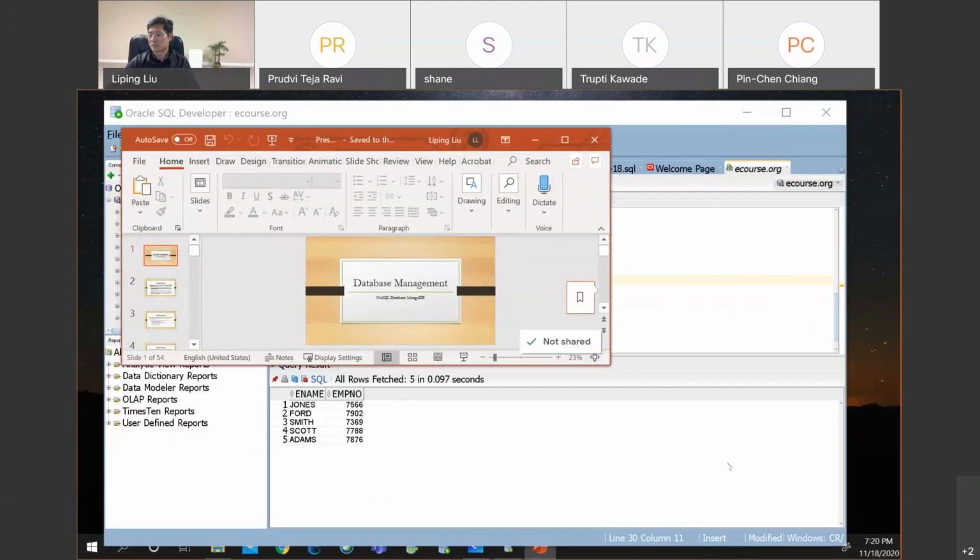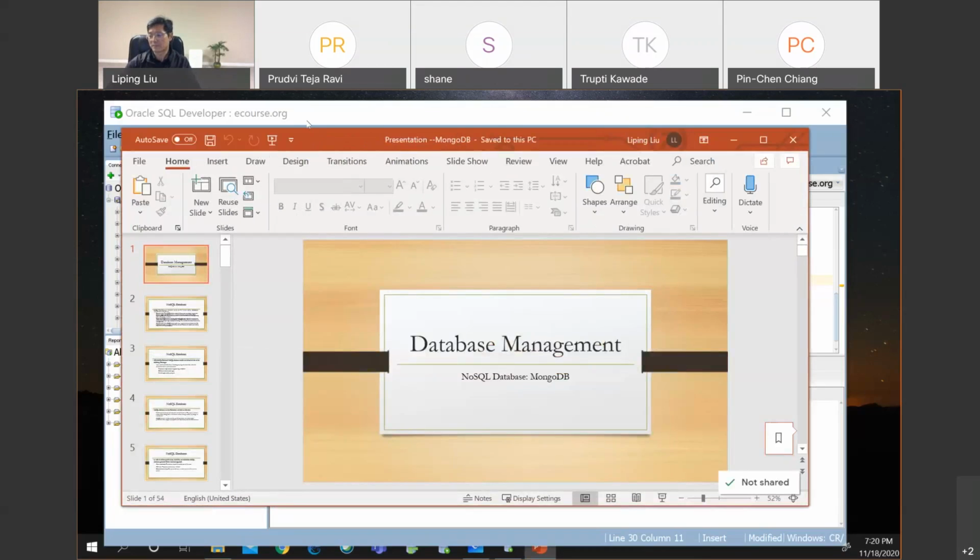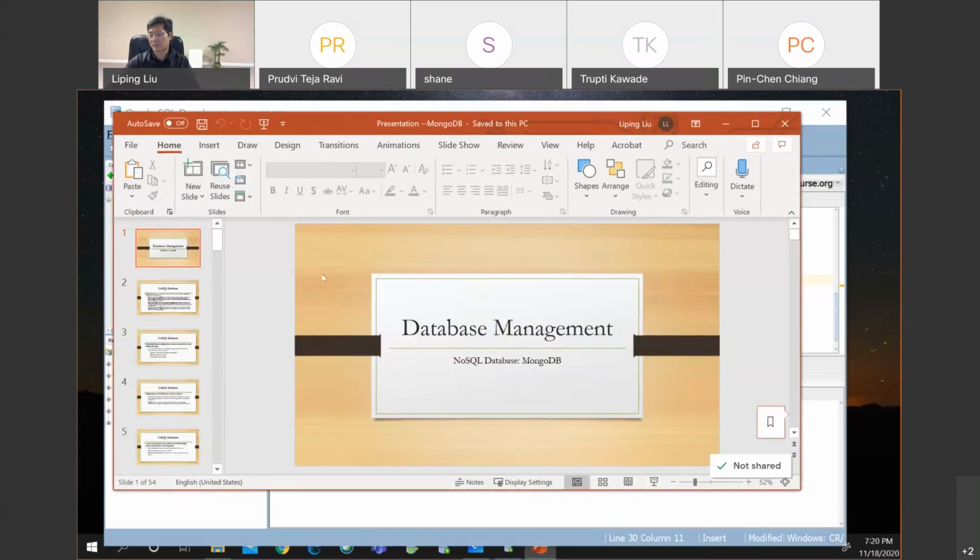Okay, so we'll go through just the basic concepts. What kind of data model is it, what are the advantages of a NoSQL database, and how MongoDB handles basic data operations. For example, how to log on, how to create new databases, how to create a new collection.